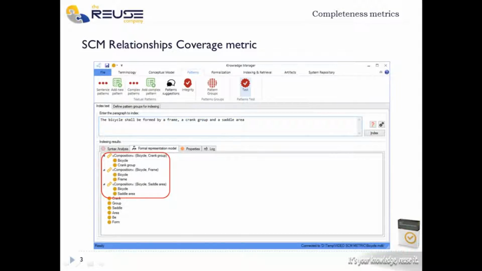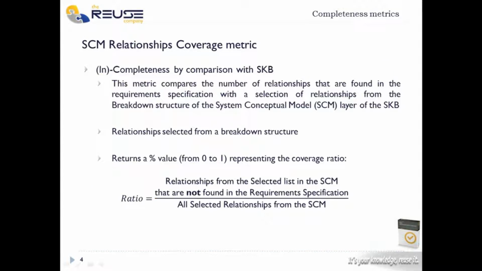These patterns are necessary because, as we see in the slide, we will compare the relationships selected in the configuration with the relationships generated from the requirements through these patterns. This metric computes its value by calculating the ratio between the number of relationships selected in the configuration which are not found in the specification, and all the relationships selected in the configuration.